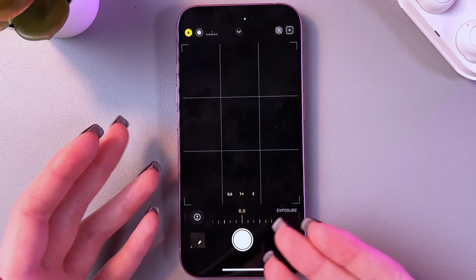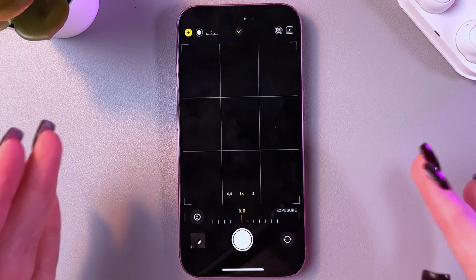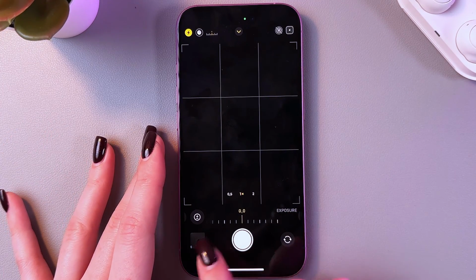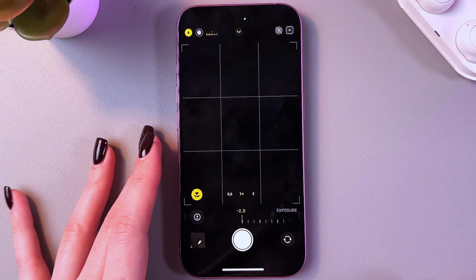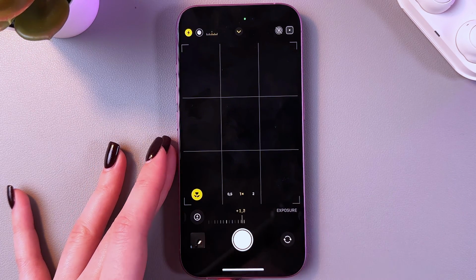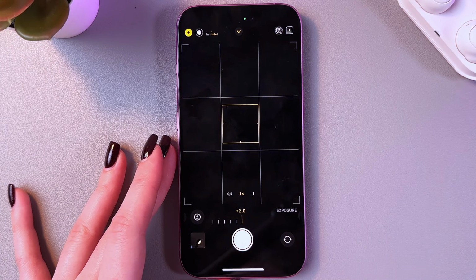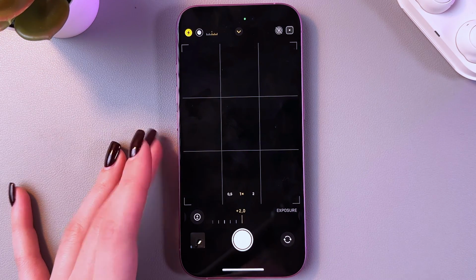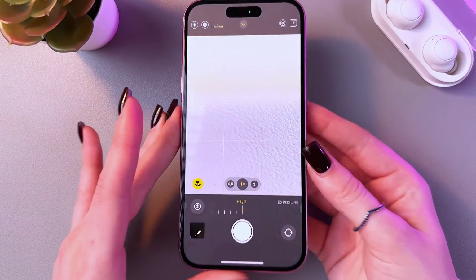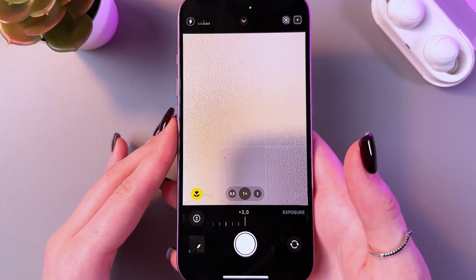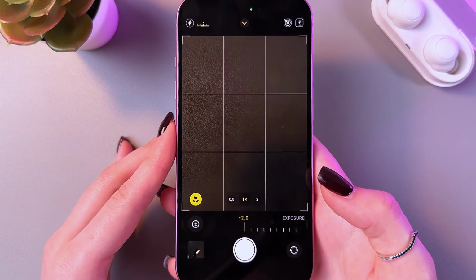And now it is set up for 0, which is a middle default value, and if you want to reduce exposure, you need to swipe right, so the maximum value is -2 here. If you want to add brightness, you need to swipe left and the maximum is +2. Let me just lift my phone a bit to show you the difference. So this is +2, this is -2.